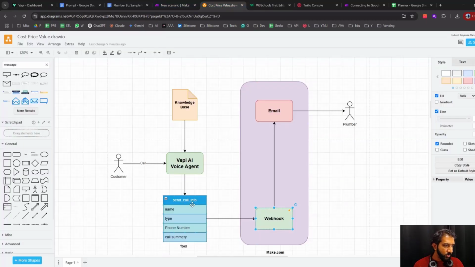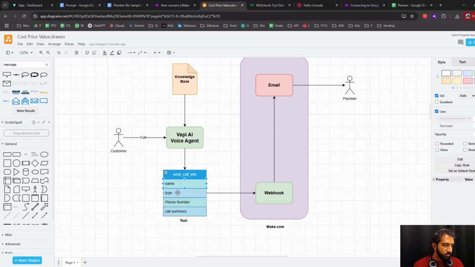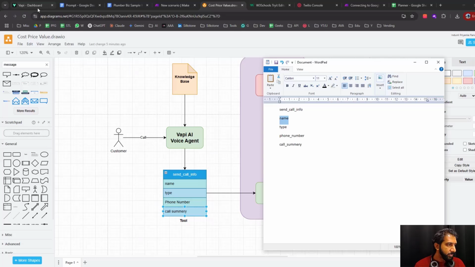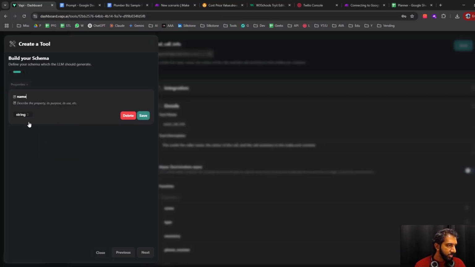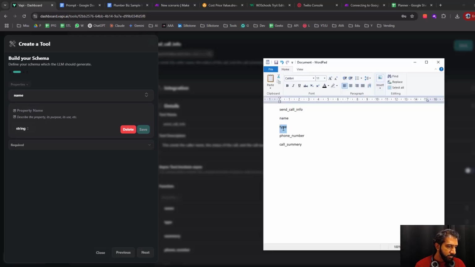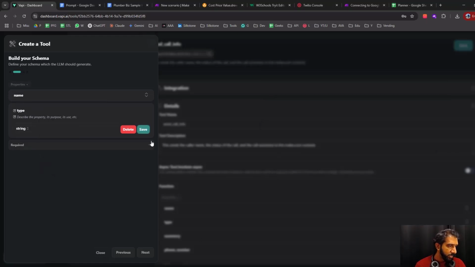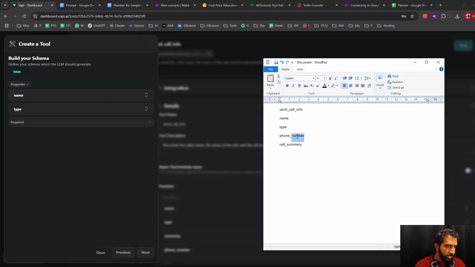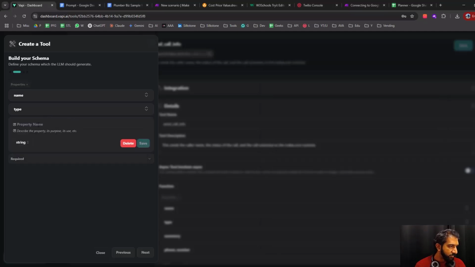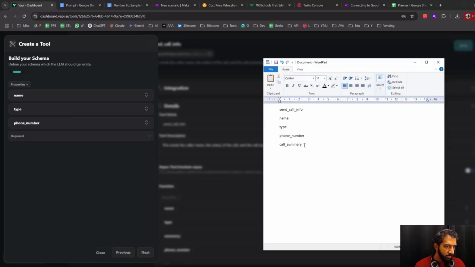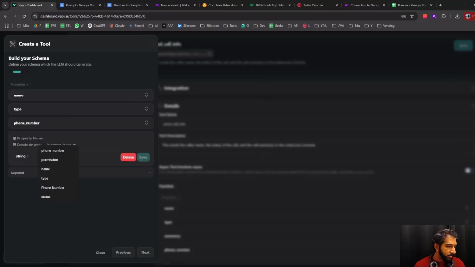Now here you have to create a few properties. This is what you're creating, right? Send call info. What are the properties you have to create? The name, type, phone number, and call summary. Copy, property name: name. It should be string. Save and add another property. Type, again string, and another property called phone number. This is where we are going to capture the phone number. Save the phone number. These are variables, by the way. And for call summary, add another property, call summary, save.